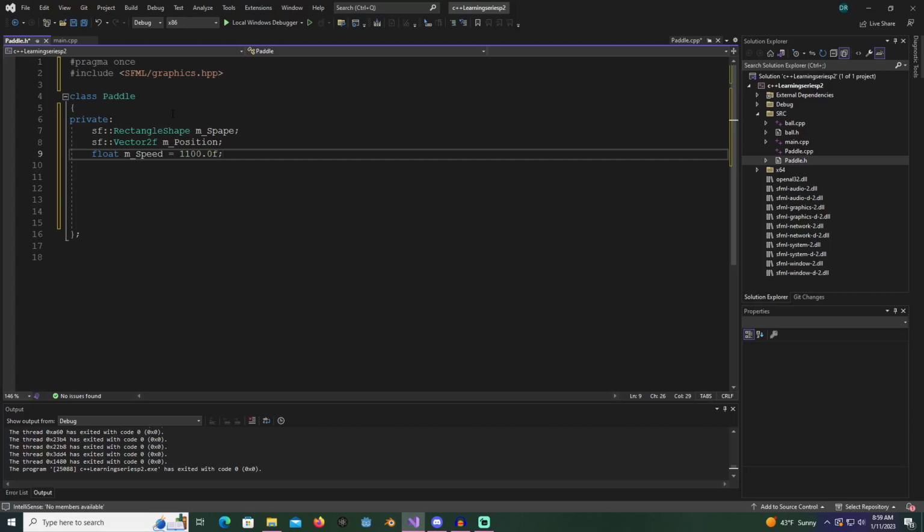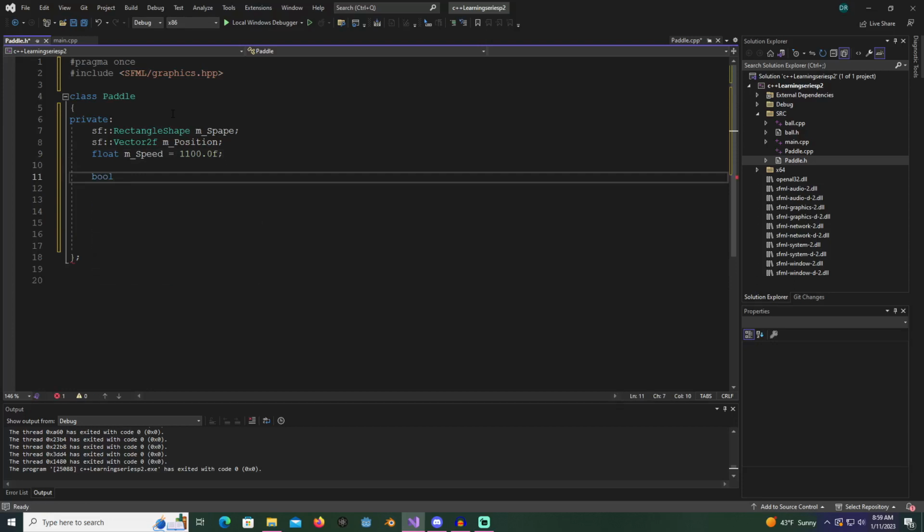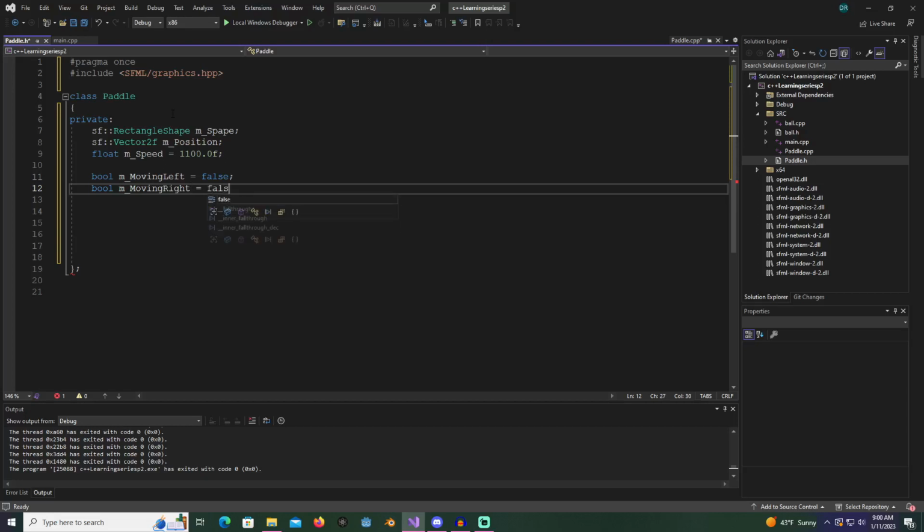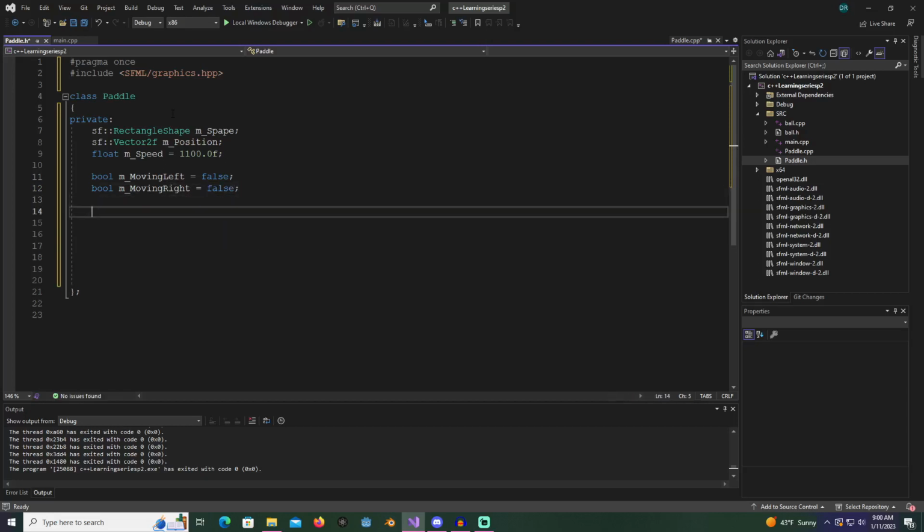After that, we're also going to need a bool called m_MovingLeft equals false. Then we're going to create another bool, m_MovingRight equals false. It takes a little bit of time and thinking to get these things created. I've already done this, I just didn't record it.